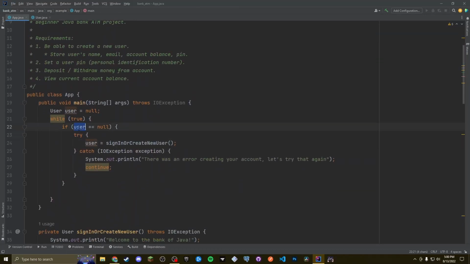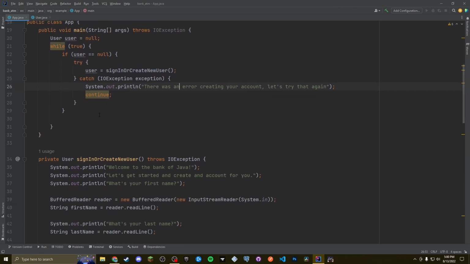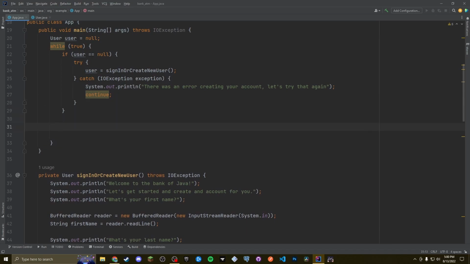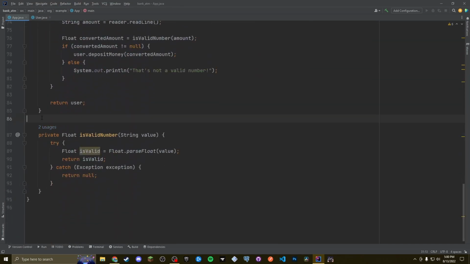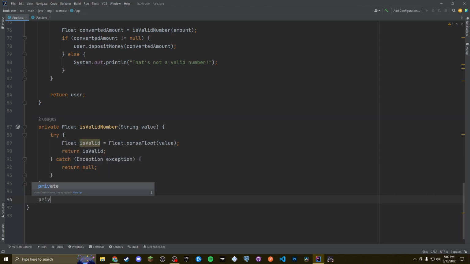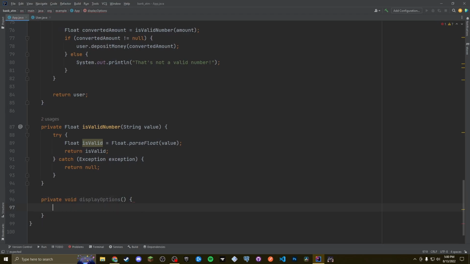So here, the user is null. Sign in and create a new user. And we're good to go there. So if we're not, we do have a cool thing here. We have a user signed in. I think we'd want to take another method down here. Private void play option. Don't need anything there. Actually, let's pass in our user.